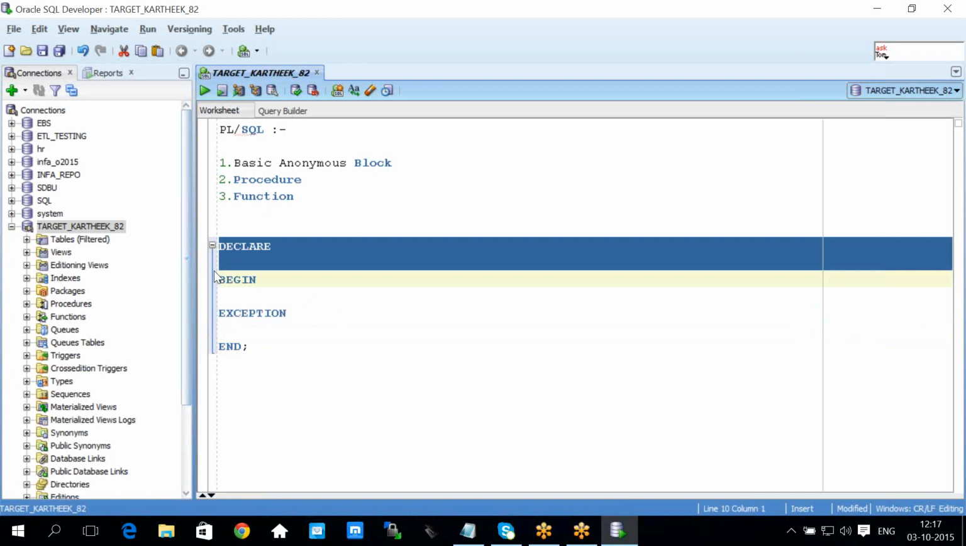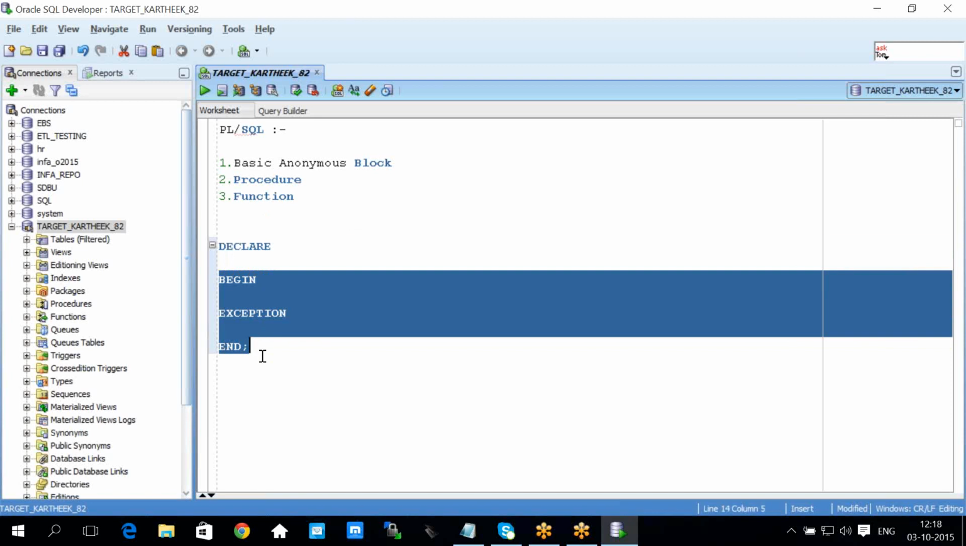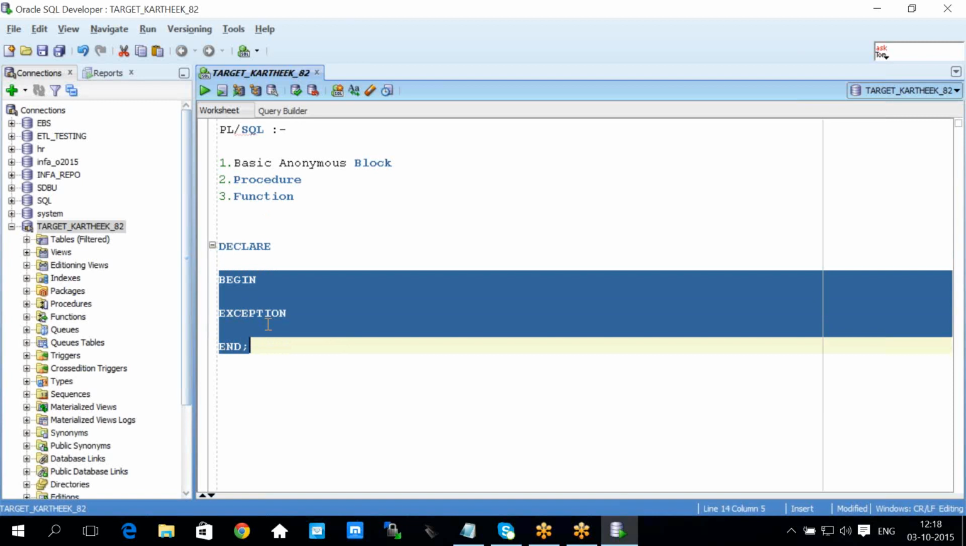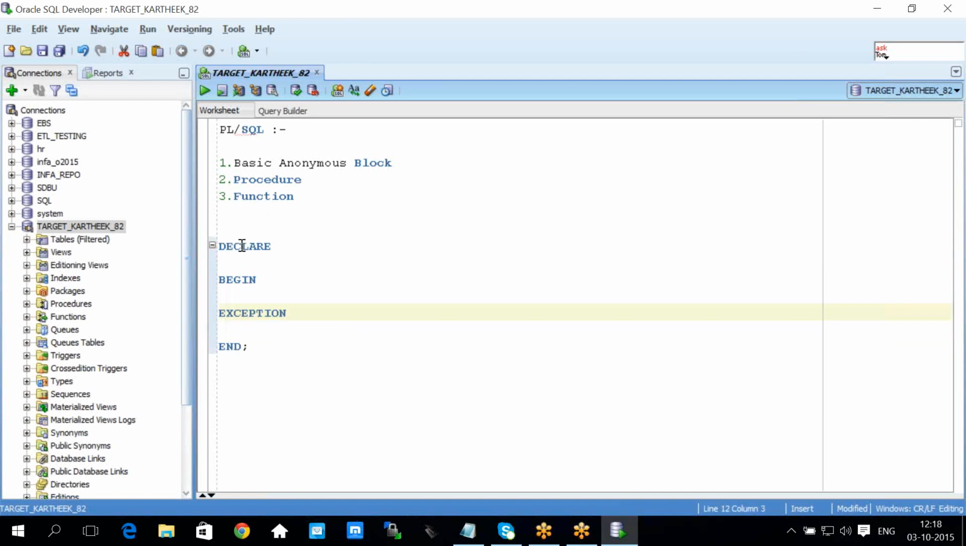I can write a program without defining a declaration, but I cannot write a program without defining an execution block. So this is a mandatory block. Begin and end are mandatory for a program. Exception is an optional one. Declare is an optional one which you have.